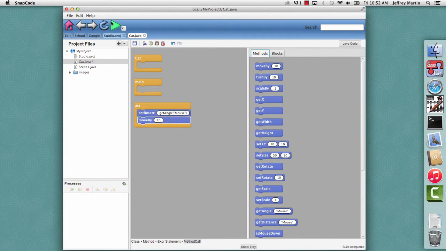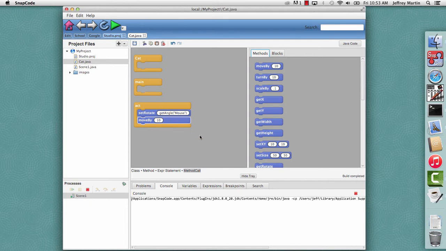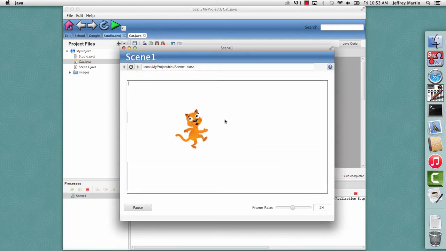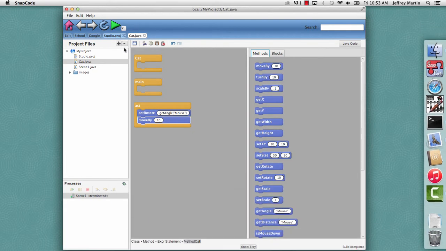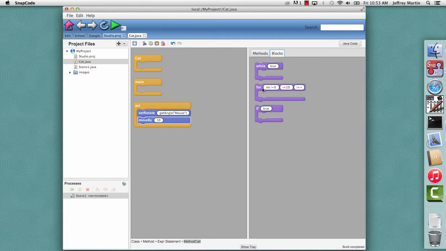And so I'll go ahead and run this. And this will bring up the application and show the cat, and the cat will just chase the mouse. So we already have our first game with just a couple of lines of code here. So I want to spruce this up a little bit. So I'll close that. And the first thing I want to do is if the cat gets to the mouse, I want it to stop instead of getting confused.